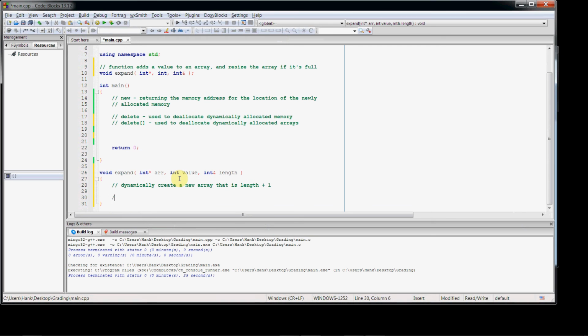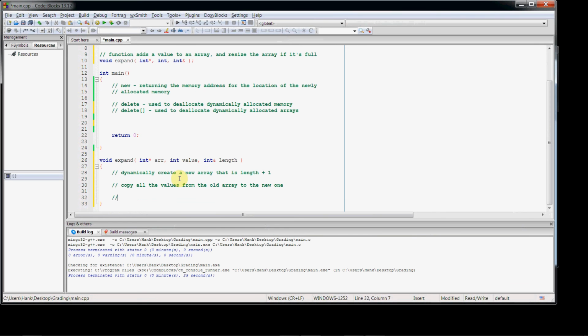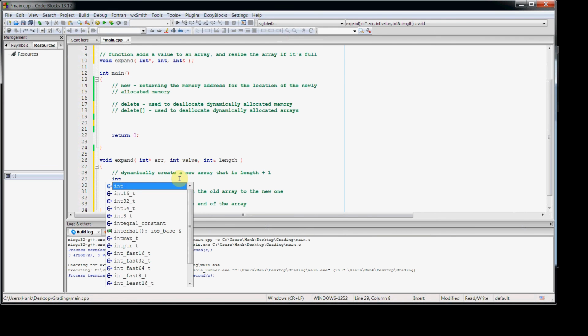And then what we need to do is copy all the values from the old array to the new one, okay? So we have to preserve the old values, and then finally add the new value to the end of the array. So the way the array is going to work, it's just going to add an element each time we want to add a value to it. So this thing is just going to grow. It's going to expand as we need it to. Okay, so let's start by creating our new array. So there's our algorithm. It's a 3-step algorithm. So we're dealing with integer arrays for this example.